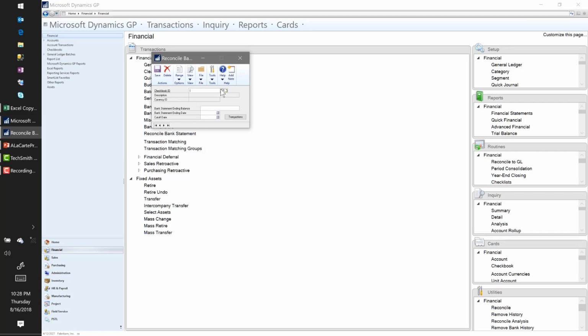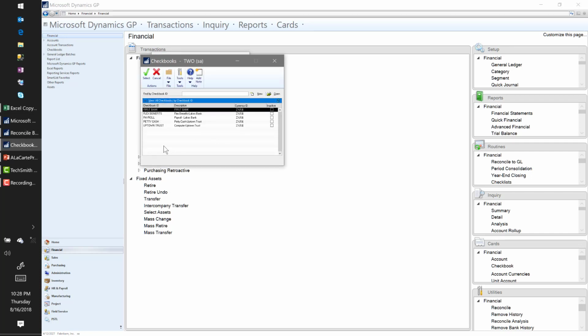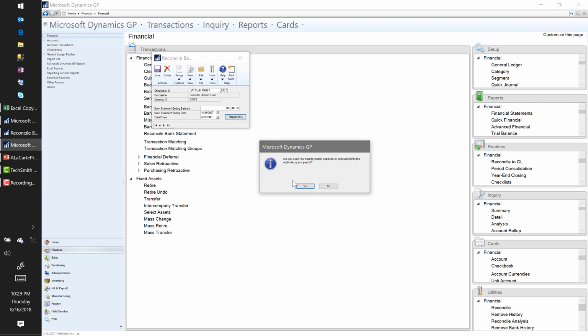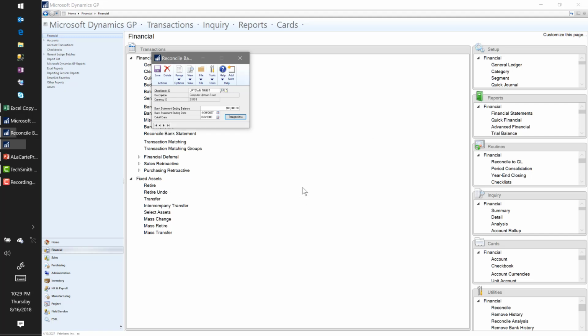With the reconcile bank statement process, this is the process that you're going to tie your checkbook back to your cash account, the general ledger. So I might say that my bank statement ending balance for the end of the month is $80,000. And this is as of 04/30/2027. All right, this is just asking me if I want to match deposits within 8 days grace period. Just go ahead and select yes.